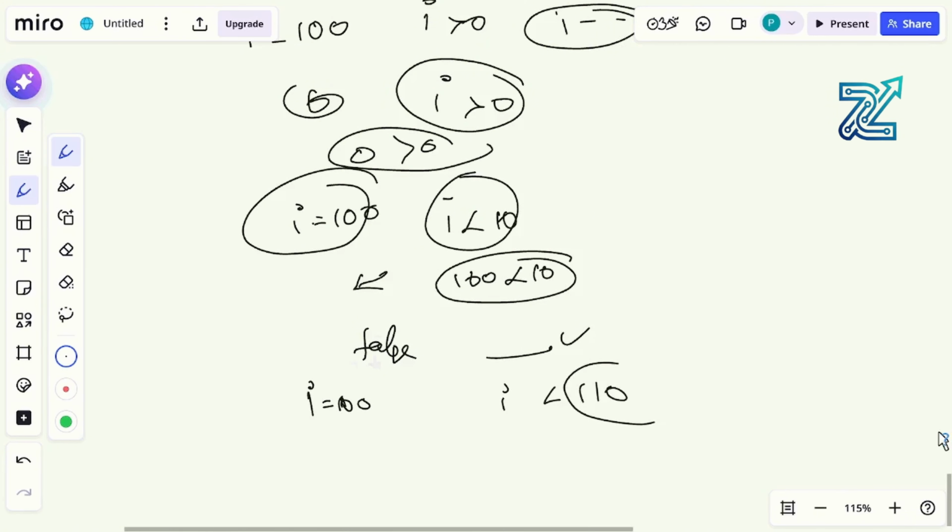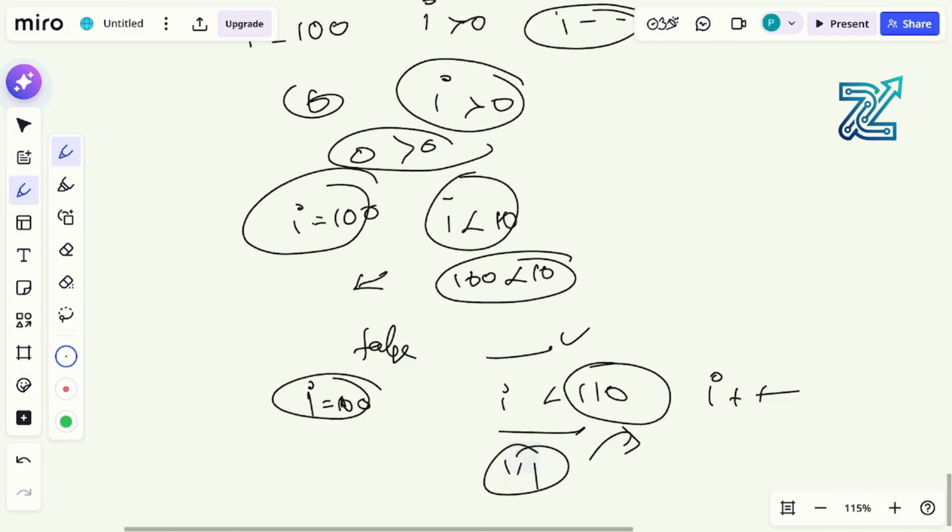So that means it's a greater value and it's a lesser value, which means at least it can run once. If I give i plus plus, then when it becomes 111, the loop will be terminated. So this loop will be running up to 10 times.